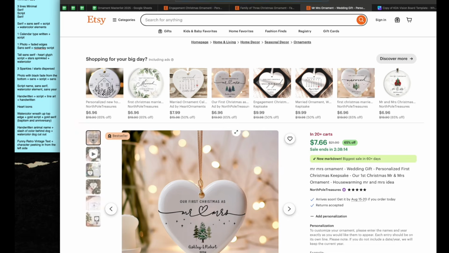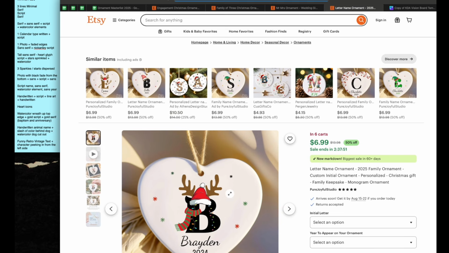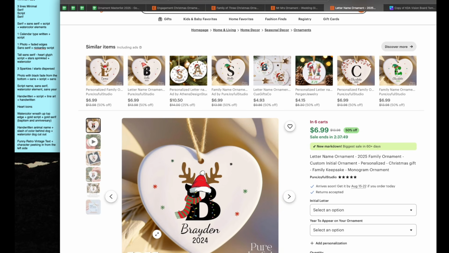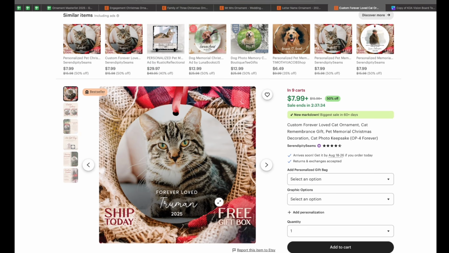This one I wrote down sparkles and stars dispersed. You've got watercolor happening here. You have a heart glyph. Here's another one high up on my list where you see stars around the edges. This one would be considered a photo ornament, and I would include the detail that there's a black fade coming in at the bottom so you can see the text.